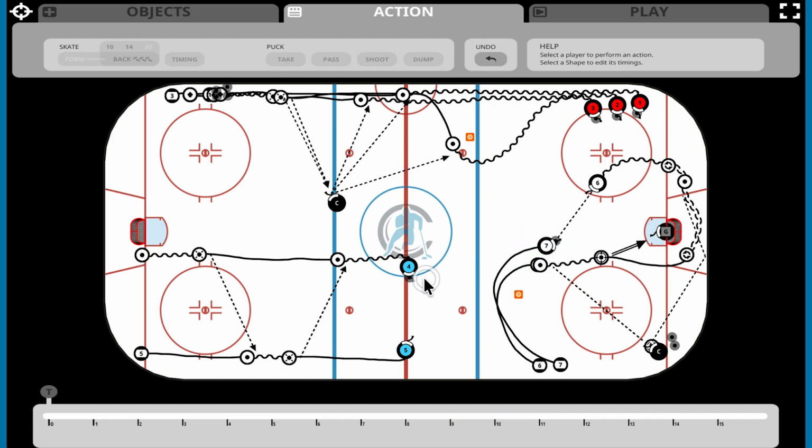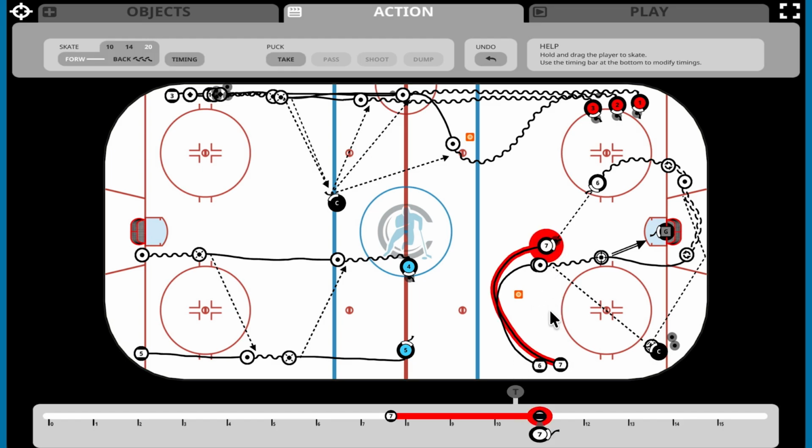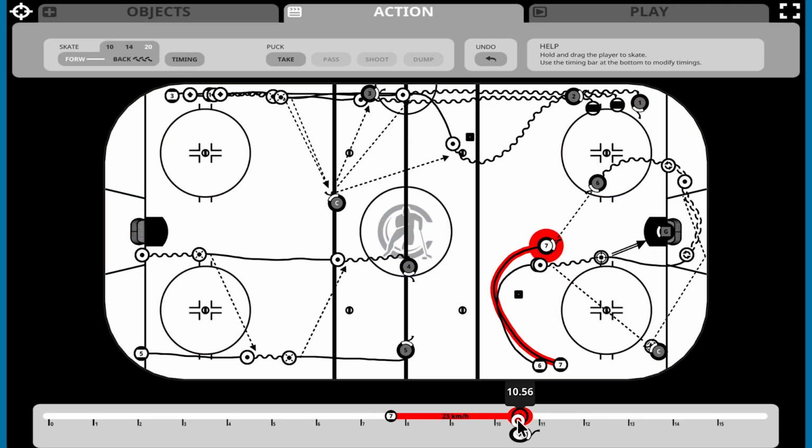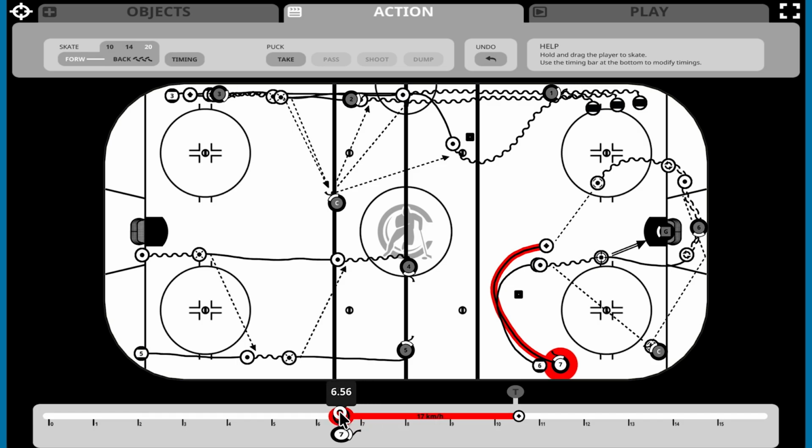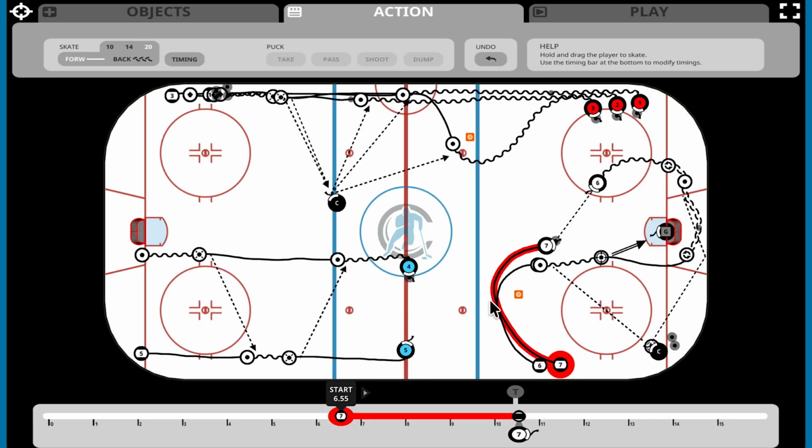To find the exact arrival time of the puck, drag the T on the timeline until the puck reaches the reception point. In this example, the puck arrives at 10.5 seconds. Move player 7's final timing point to that position, so the player and the puck arrive together. If you'd like to adjust the skating speed, simply move the first timing point to the left. Now, player 7 can take the puck.